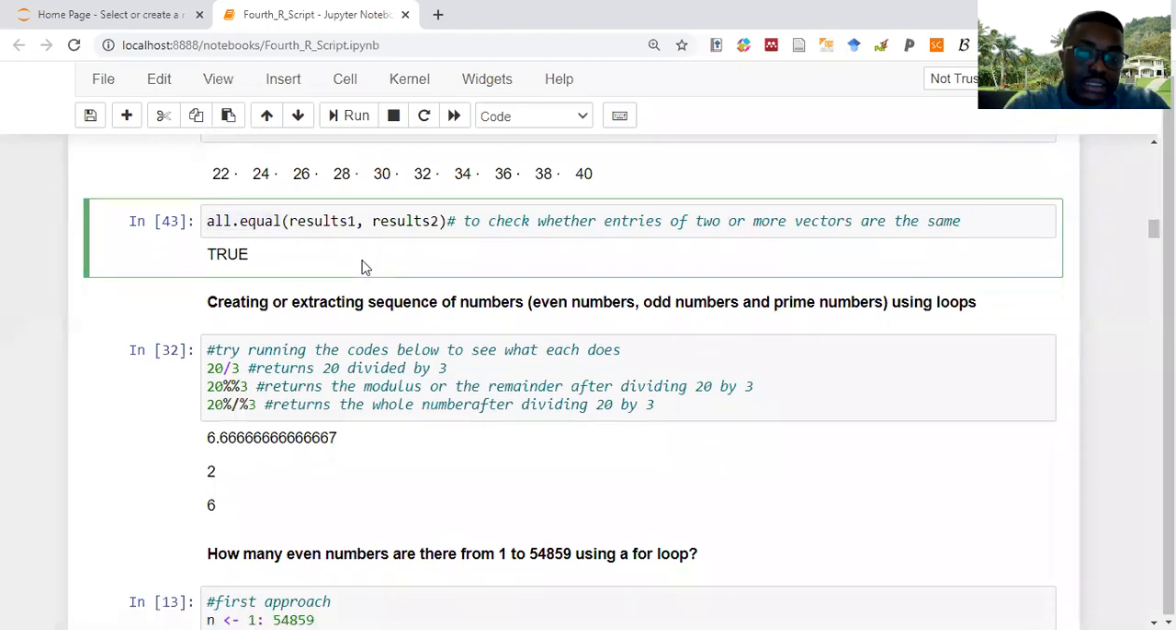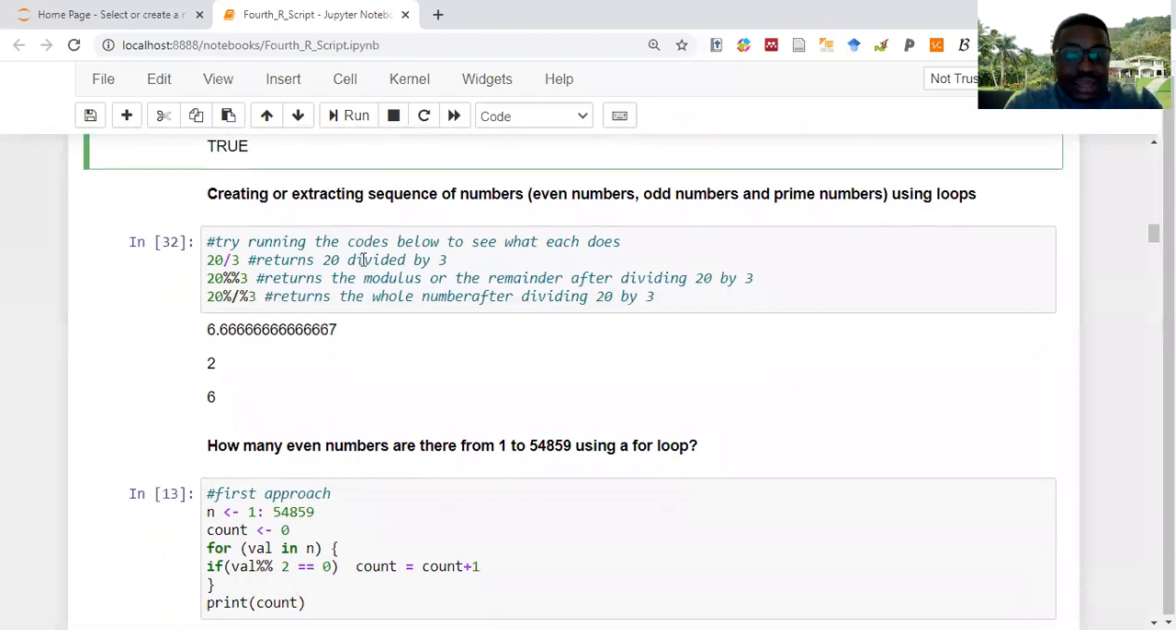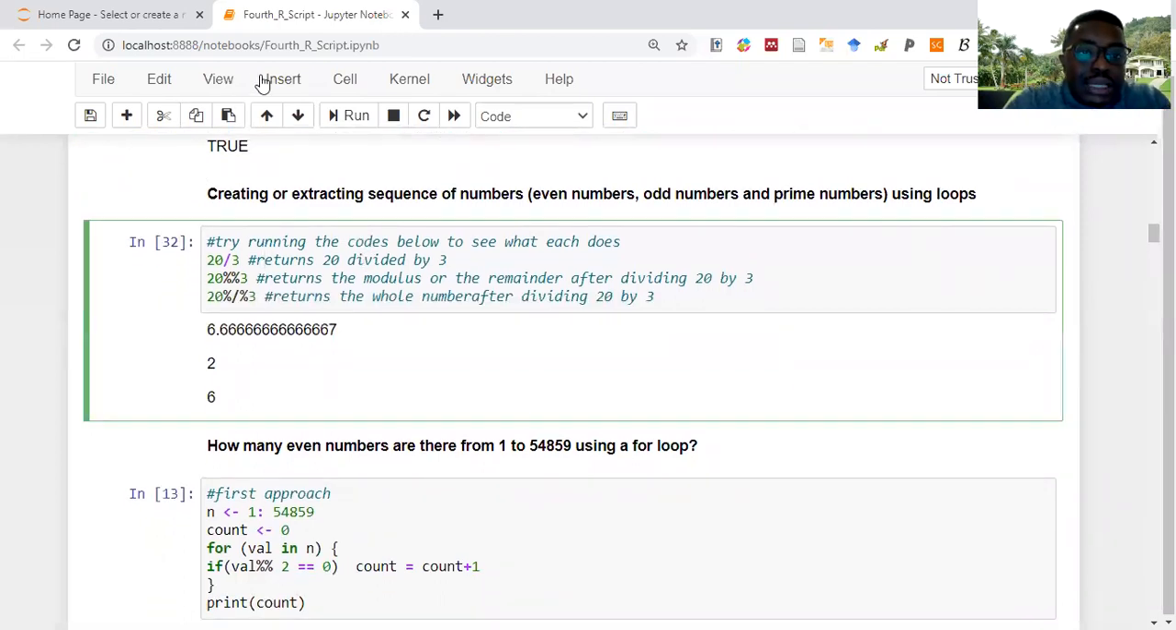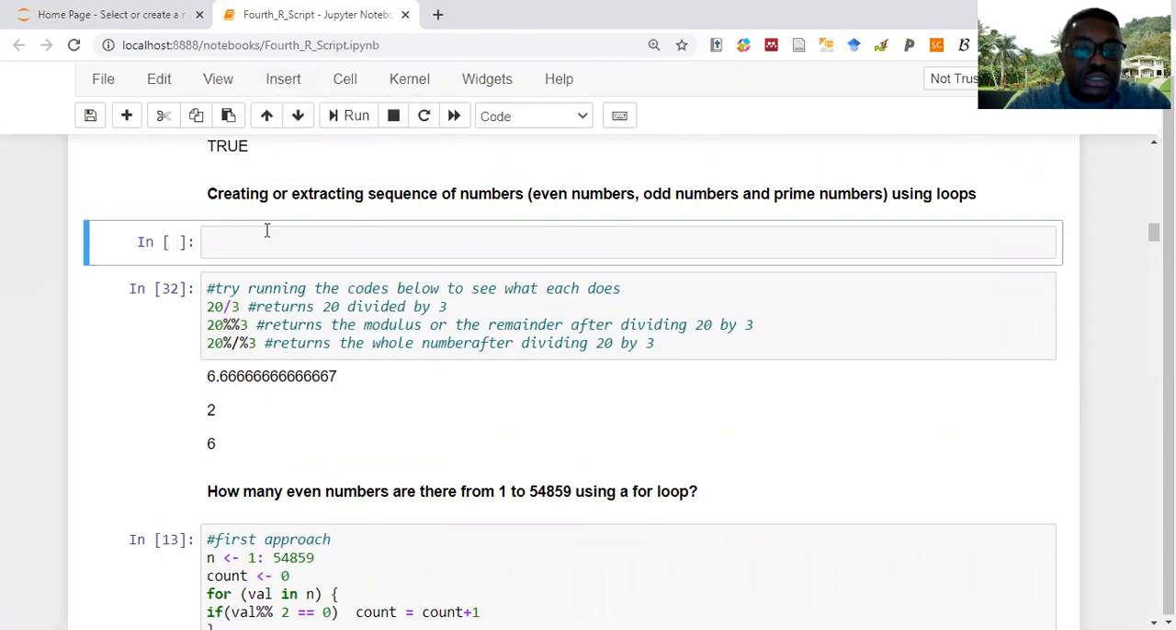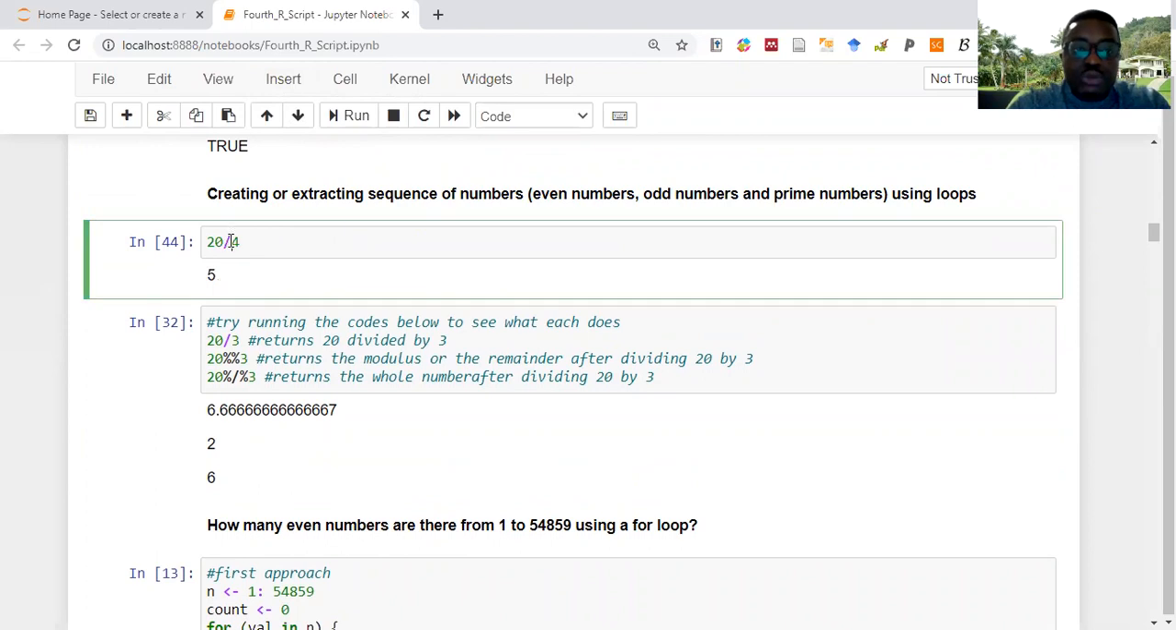Okay, so don't forget that. Now, there are other things we need to know. We learned previously that to divide, we can use R as a calculator, if you remember. So if I want to divide 20 by 4, this is what I would write.